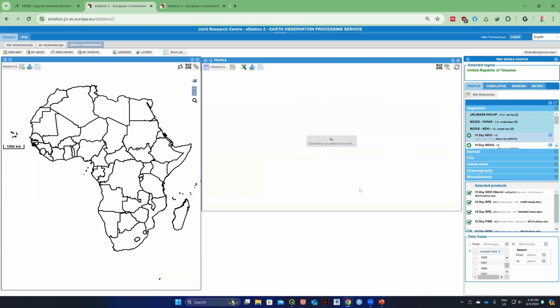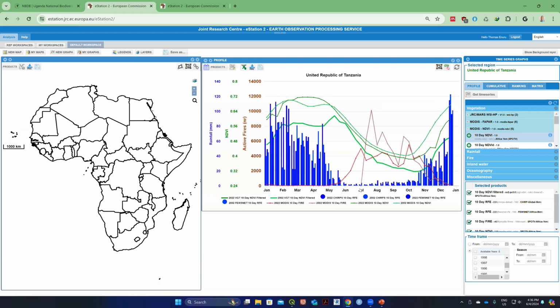So it will take a couple of minutes for it to get done. But as it is loading, I can be explaining something else. So as you can see now, my fire data is also in a line, and my rainfall data is in the columns or the bar chart. And then the others are arranged differently.